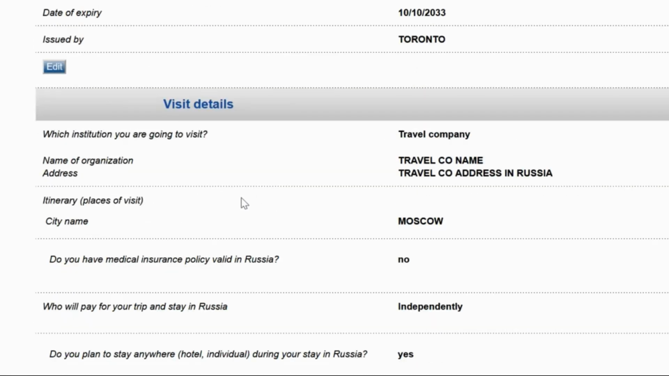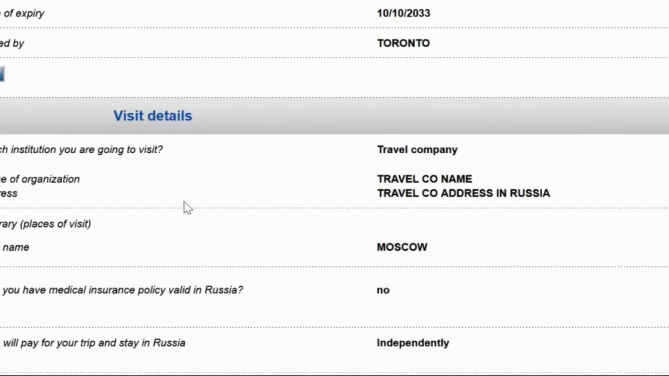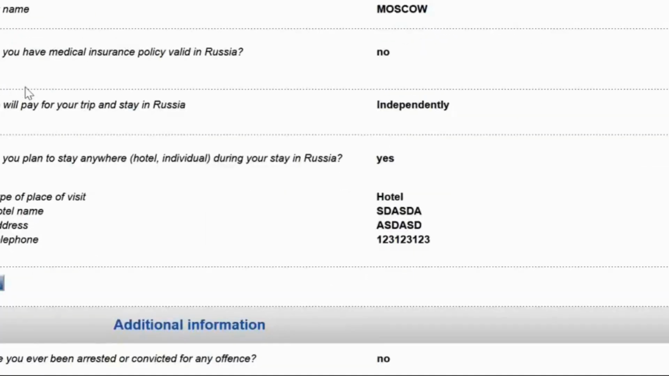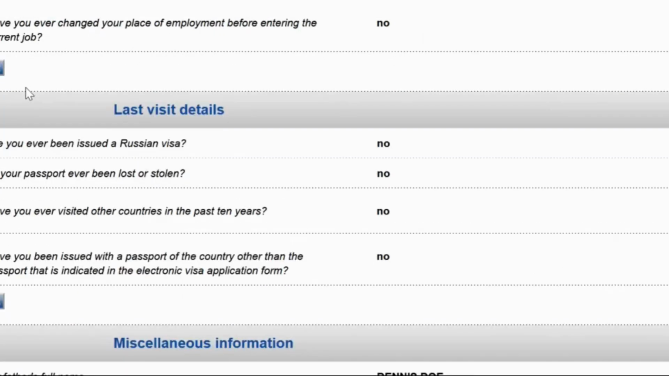We are at the Visa Details screen. Here you must check your entry, and if any errors are found, you may correct them by clicking on Edit button located on the left bottom of each section. After completing checkup, click on Save and Submit button.